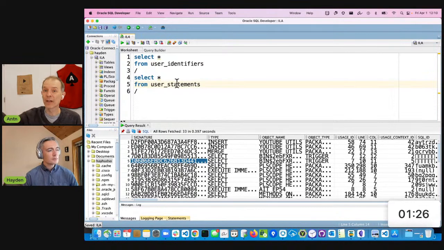So I'm going to jump in with PLScope is a database feature. When you enable it, every time you compile a package, it fills in these views, user identifiers, user statements. There's about a half dozen views that you then get populated with all this kind of information. I love it. That's right.